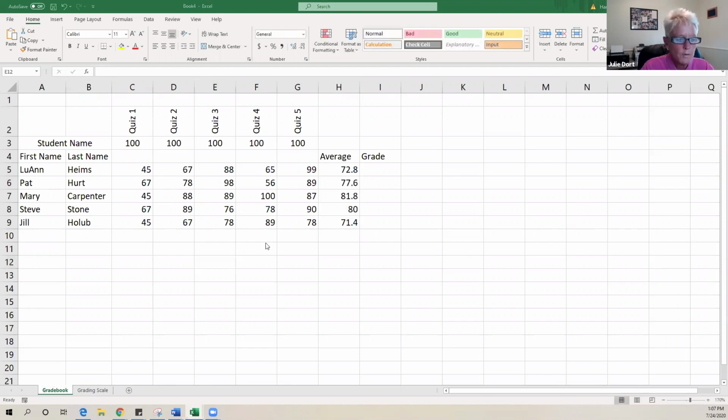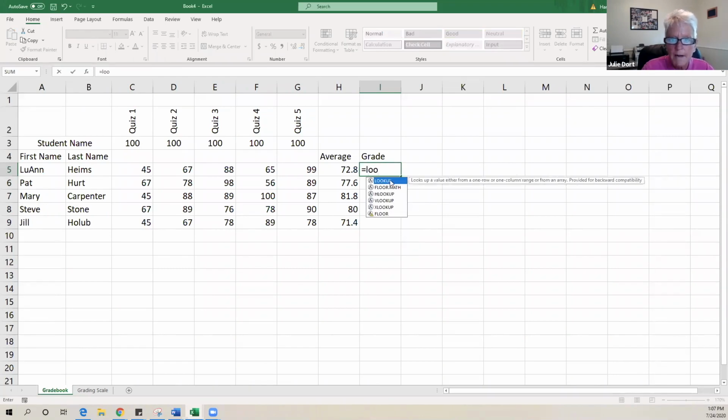At this point, what I'm going to do is I'm going to come over to I5. And in I5, I'm just going to type in equal and grab my lookup built-in option. And what it does is says, okay, what's the lookup value? That's the first thing that we need to determine. And the lookup value is going to be whatever is in column H. So I'm going to go ahead and click on H5 for our first student.